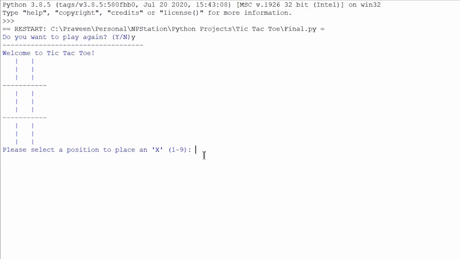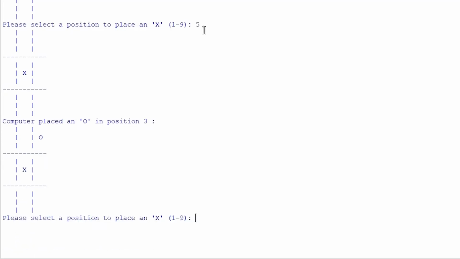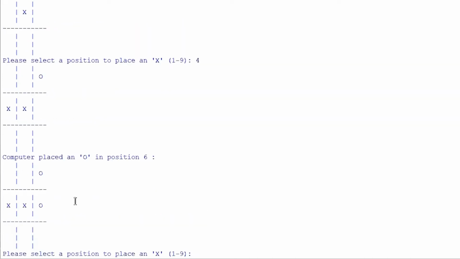Okay, so 1 through 9, I'm going to select 5. And it comes in the middle. So now the computer has placed an O right there. I'm going to put it, how about 4? And then the computer has blocked me. And now I have to do 9 to block the computer. So as you can see, I'm literally playing tic-tac-toe with the computer.